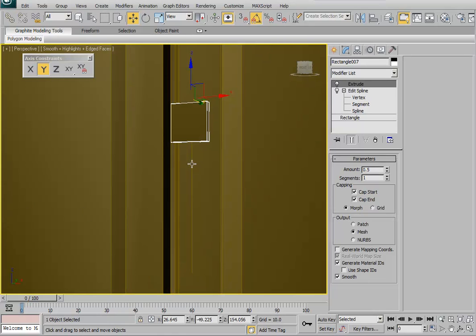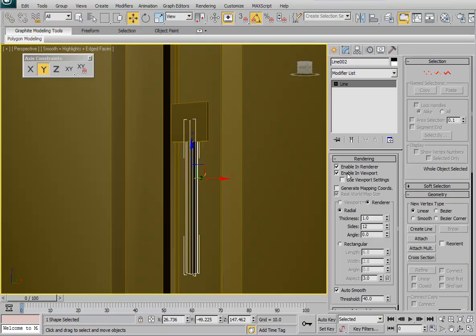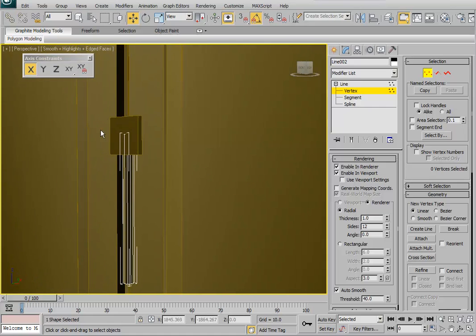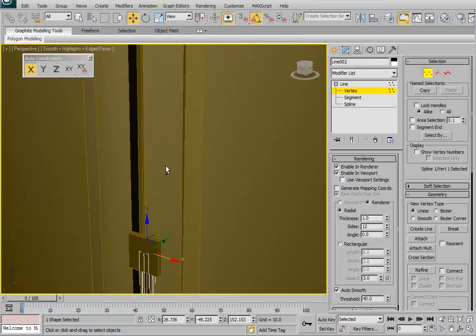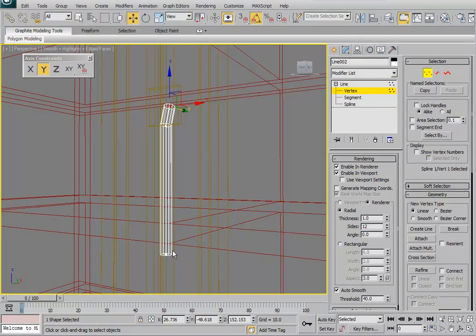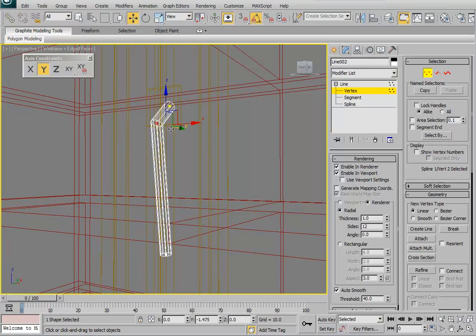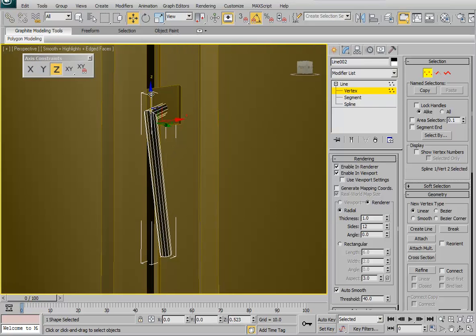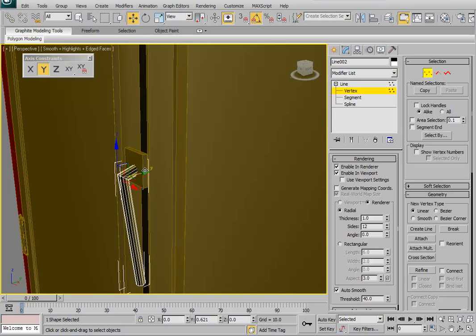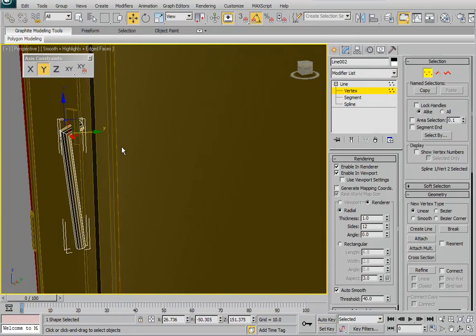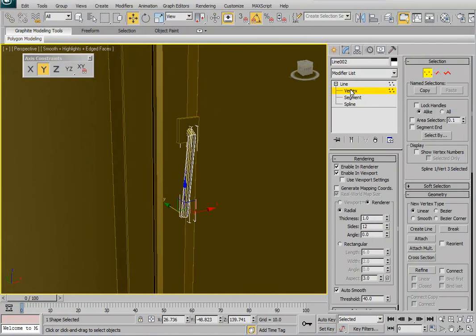like so, and the line I'm going to turn on render viewport, go to vertex and select that very top vertex and then rotate it. Okay, and this vertex comes out. Like so, and then you can have this kind of fly out or not, that's up to you, but that's what it's going to be.